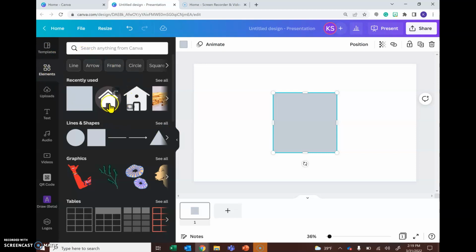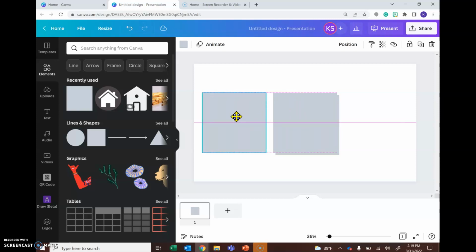So to start with, I'm going to come to my Elements tab, and I'm just going to add in squares for this. Normally I would search for squares, but since the one I want comes up in my lines and shapes, I can just click on that 3 times and add in 3 squares. As I am clicking and dragging, you can already see these pink lines start to show up.